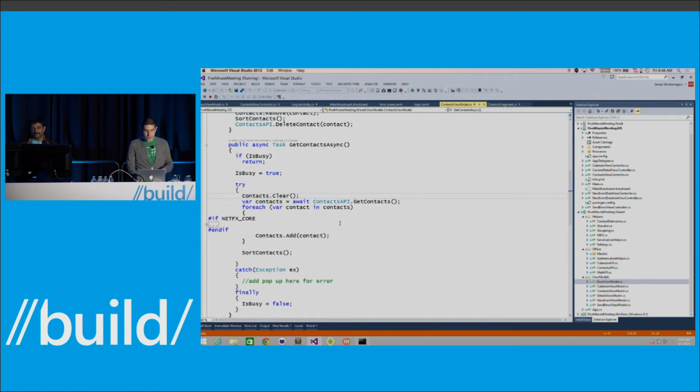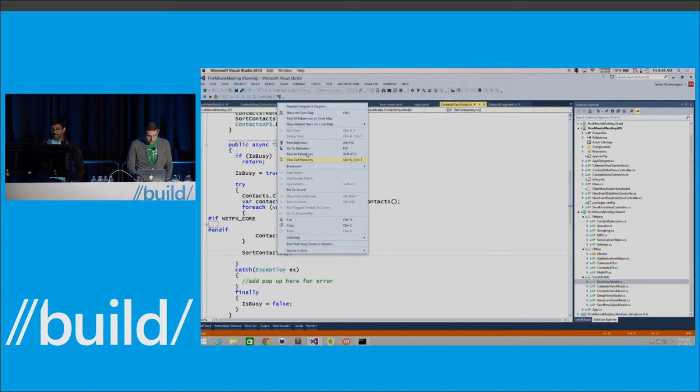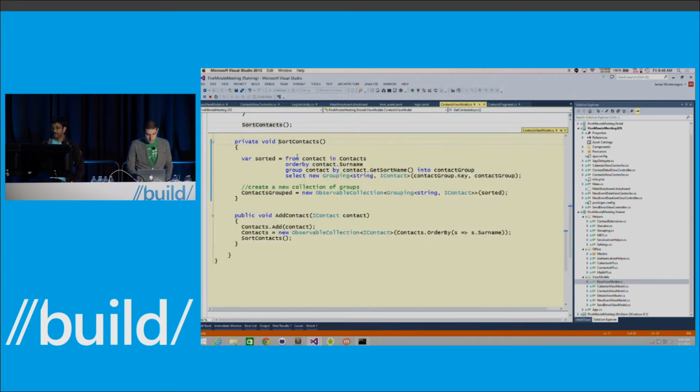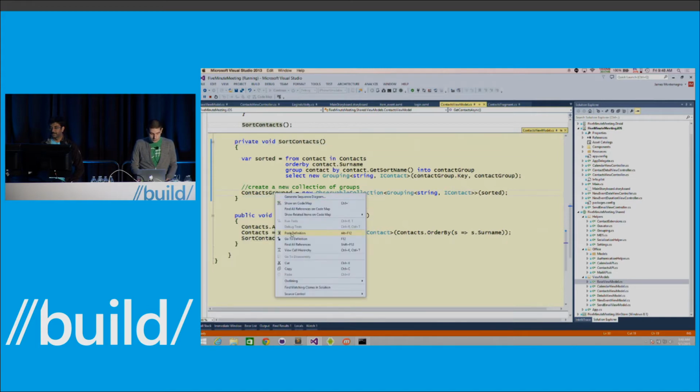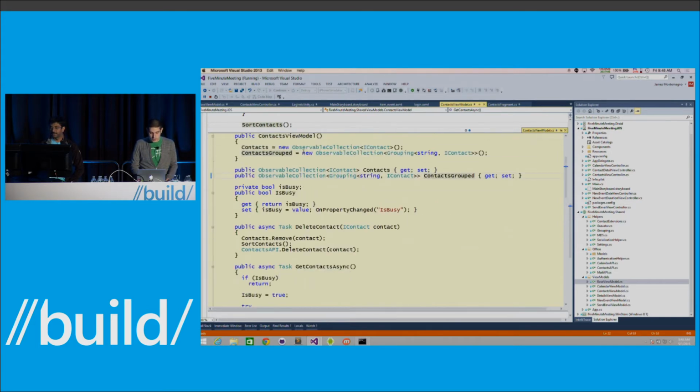But then I just iterate through, and I add things to my contacts, and then I sort. So if I go to my sort, there I am. This time I'm sorting, so I'm using another LINQ statement to actually group everything together. That's beautiful. And then I set my contacts grouped here. And if we go into there, we can see that I have my contacts grouped, and I can raise property notifications and subscribe to those.